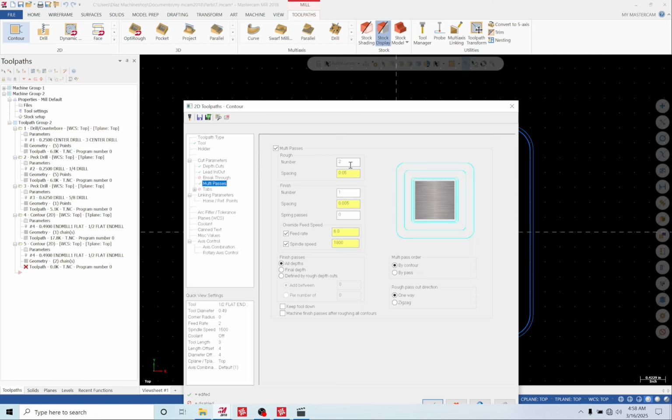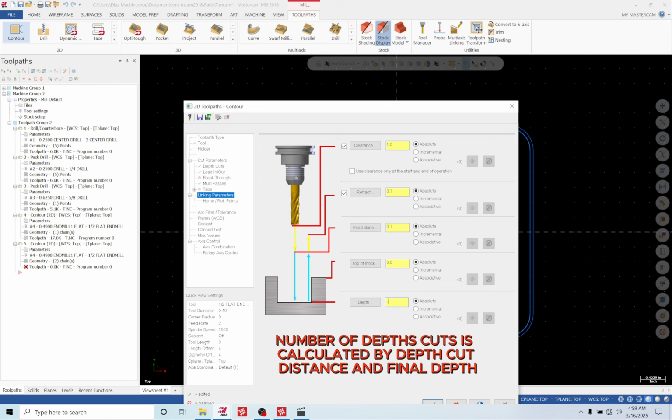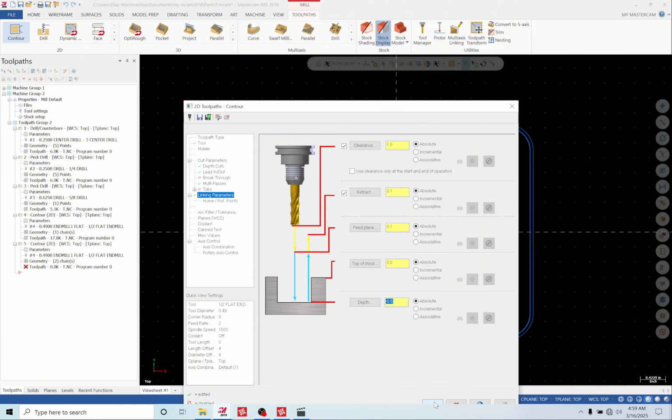Multi passes, we would want it to come out a little more, so we can go ahead and nail the rest of the middle. And now let's just leave it at 2 and see how it looks. Finish at 5 thou, that's fine. And this is where we check final depth, because we have depth cuts now. And since the part is 1 inch, we would redo half of that as a slot.